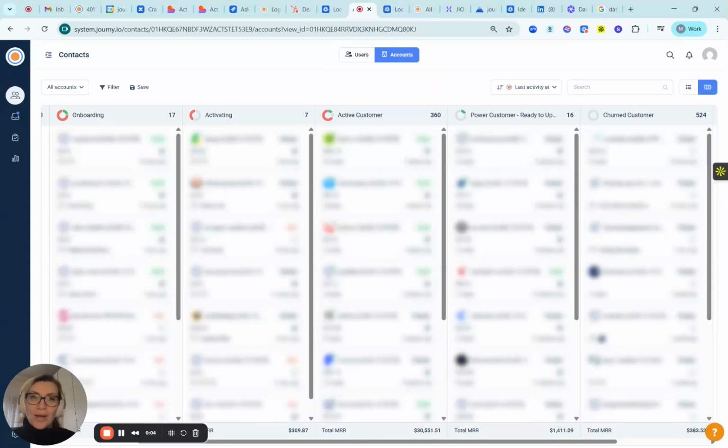Today, I want to show you how you can set up automation that will identify and take action on the accounts that are at risk of churn in the onboarding stage. I'll show you how to do it manually, and then once you've done it manually, this can all be automated and run in the background of your business.